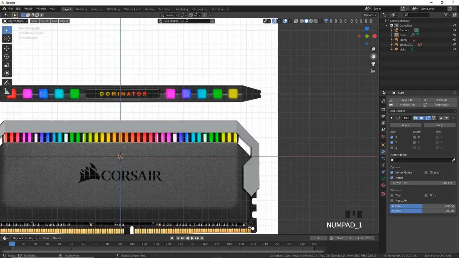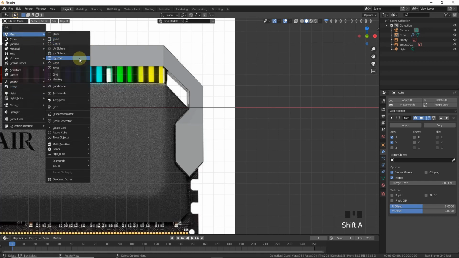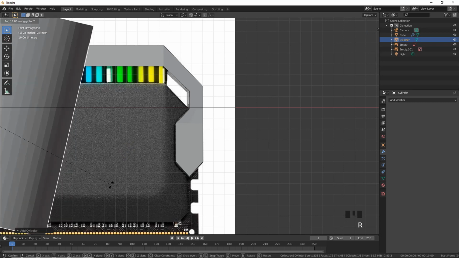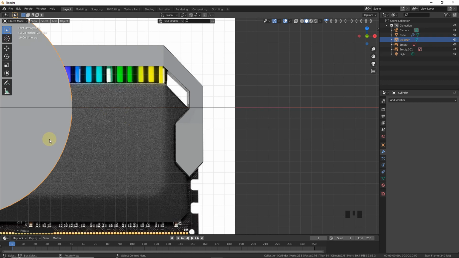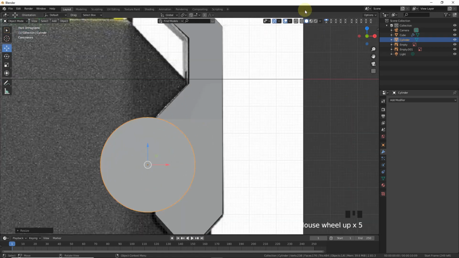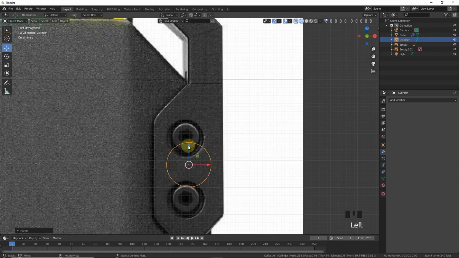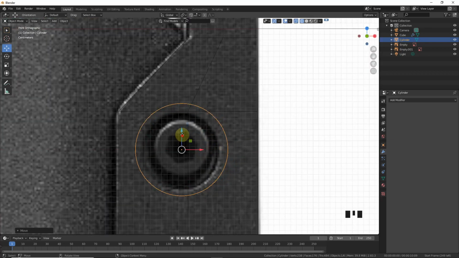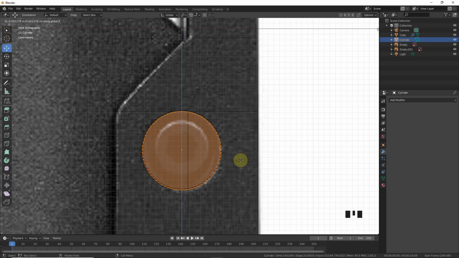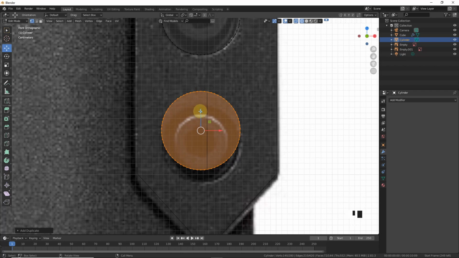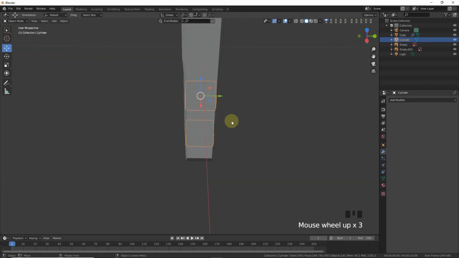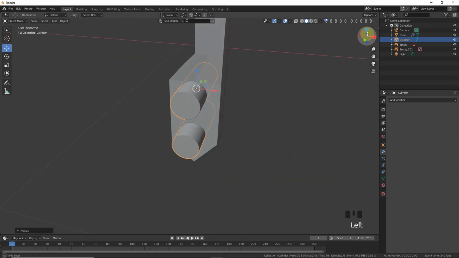Okay, now press 1, Shift A, add a cylinder with 70 vertices, rotate on X axis about 90 degrees, G, scale down, scale down, leave here, go to edit mode and Shift D on Z axis. And out from edit mode. Now scale on Y axis.